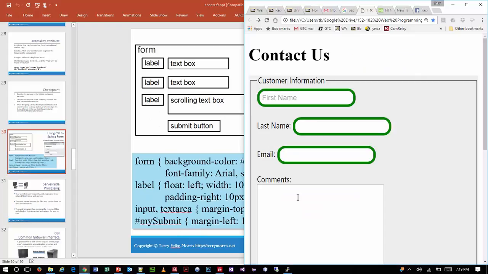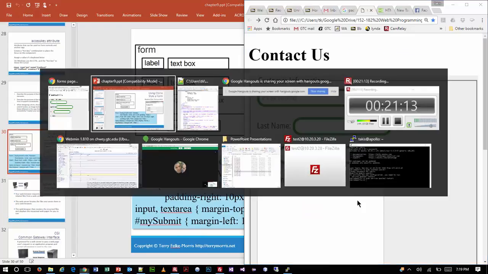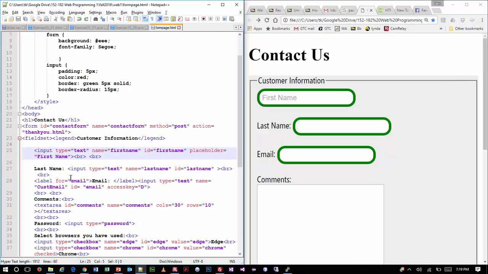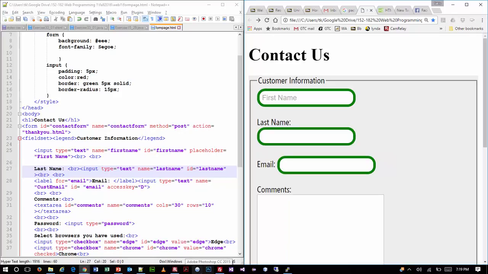What a lot of people also do, and I'll pick on last name here, is they'll opt to just do a line break and put the label above. That works fine. I really like the placeholder approach, so that's me. And see what happens is once you start typing, it goes away.